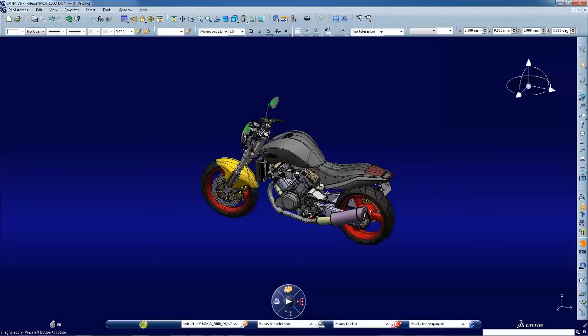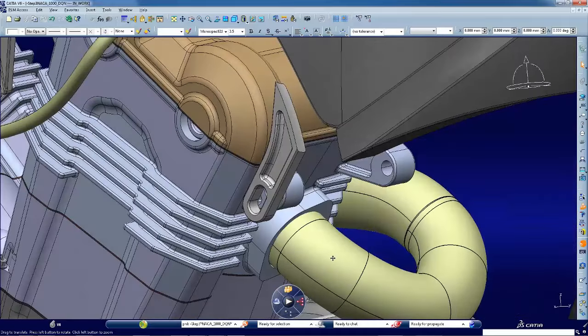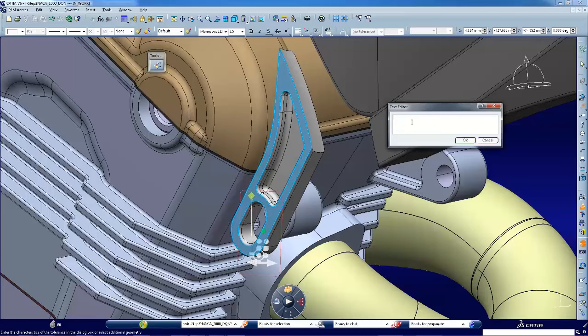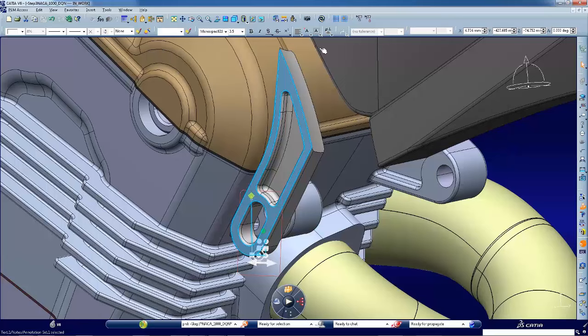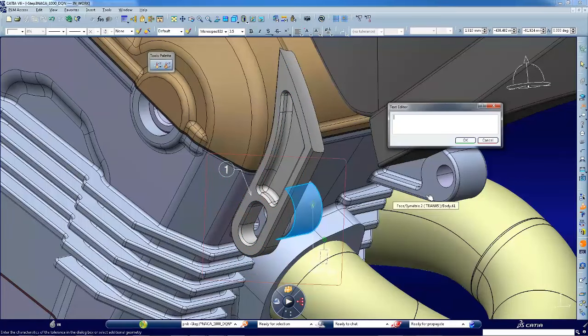So now let's look at design in the context of assemblies. Here we have removed the visualization of the motorcycle frame in order to focus on what we're doing at an assembly level. Here we're applying a balloon to the bracket at the product structure level, referring to the part itself. And another for the cylinder head support.